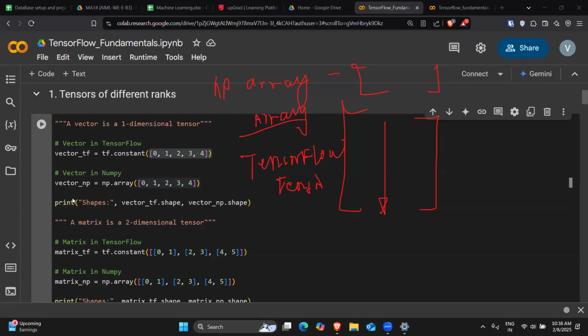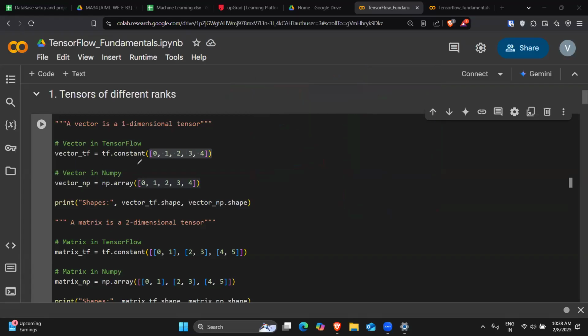So TensorFlow deals with tensors. NumPy deals with arrays. So this is how you create a tensor. Write down this, guys.